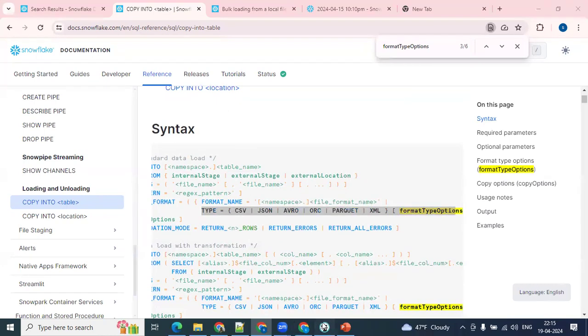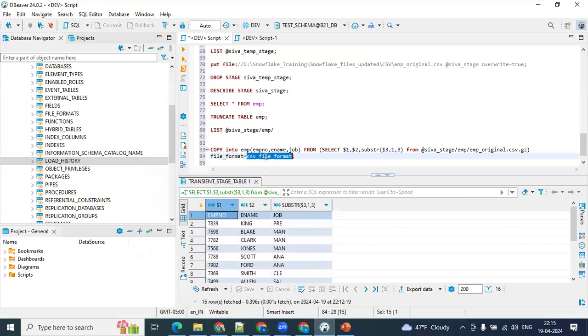Now I'll try to modify that one. Please try to focus here. Within brackets, I'll mention type equal to CSV. Okay, space I'll give here. Now I'll try to.